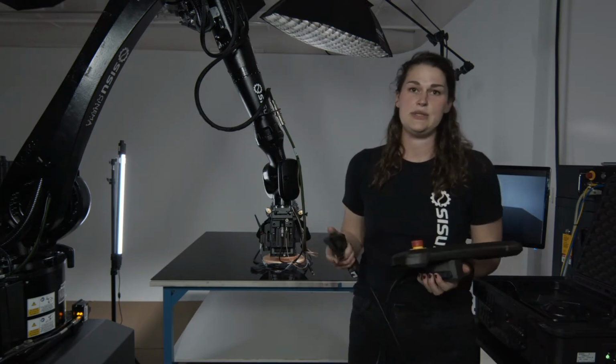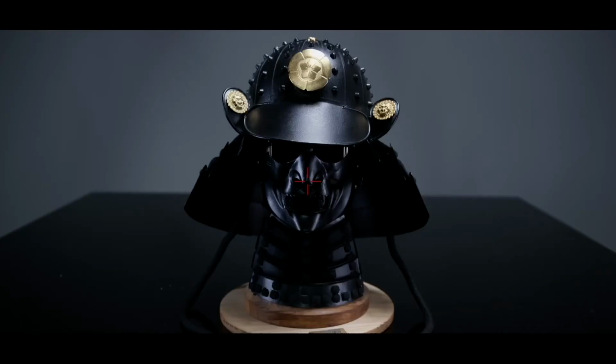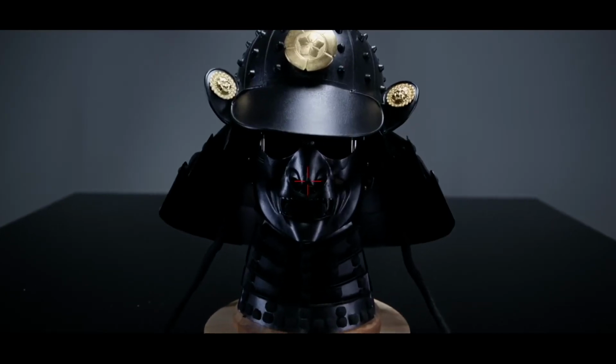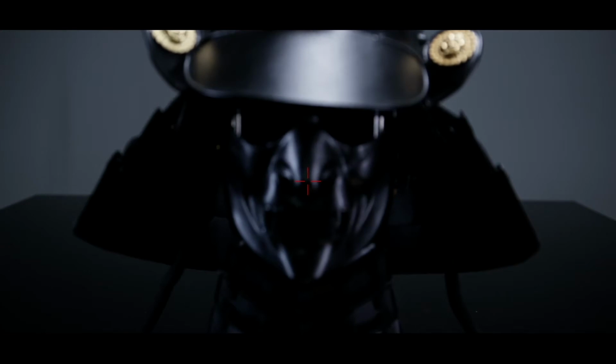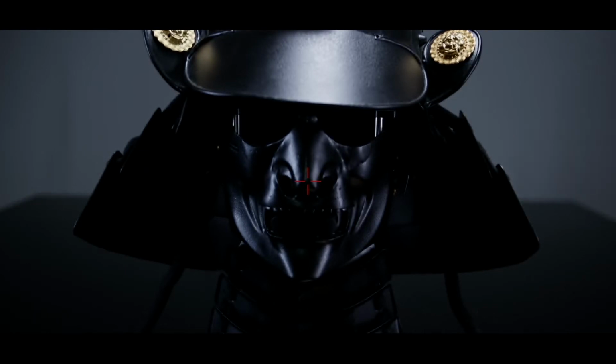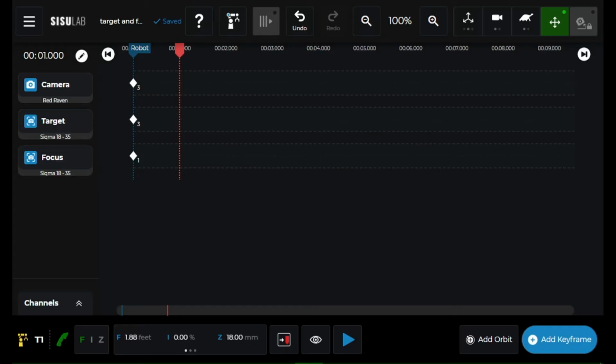And now I'm going to do a simple push in here. And update my focus here. And tighten up. All right, now I've set my second keyframe.